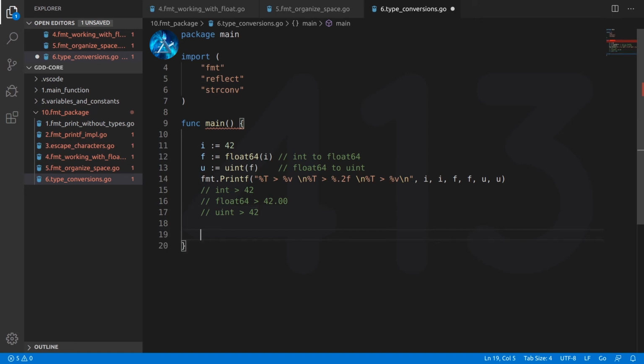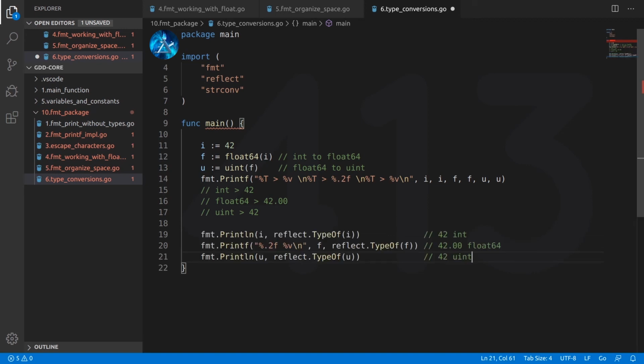We can also print our types and values of our variables with reflect library. In these examples, we use a reflect library. When we access reflect library, we call typeOf function and we pass our variables. In that case, that function will return us type of that specific variable. Now we can save our file and execute the application. But before we do that, let's talk about one thing.